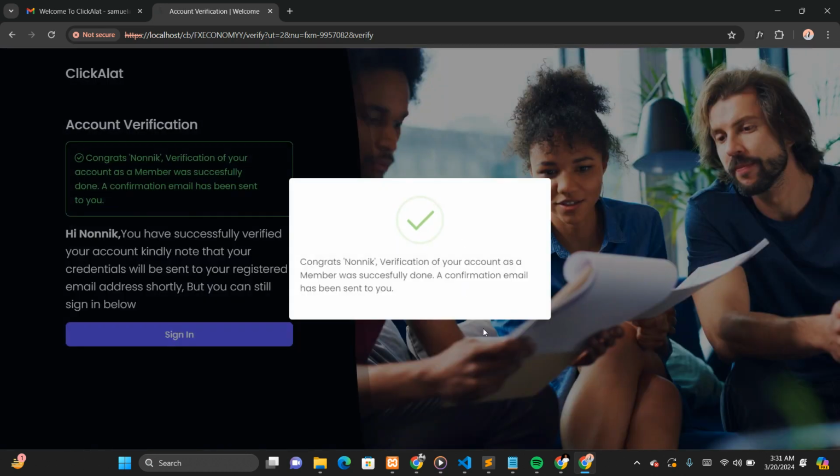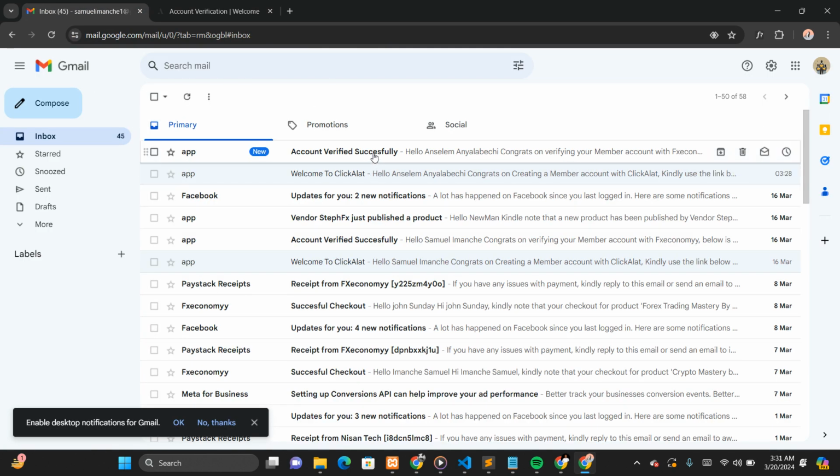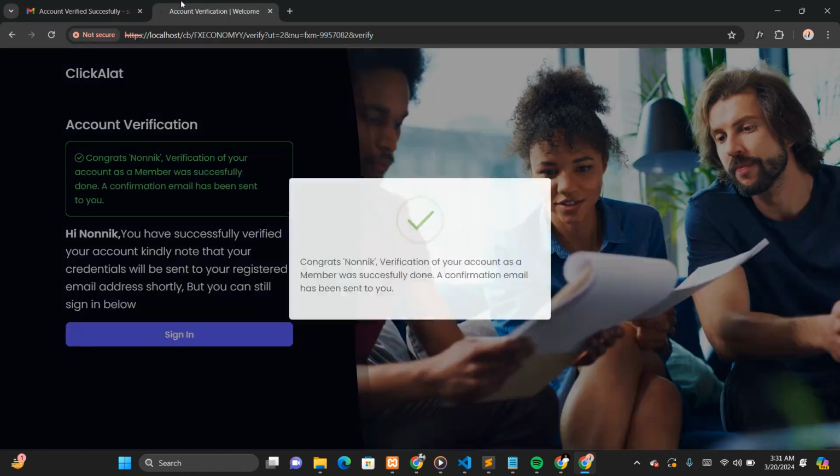You see, it was successfully done. A confirmation email has been sent to you. That's a notification. This is it. Account verified successfully. Below is your access credentials. This will enable you to have easy login subsequently. So this is your username, this is your full name, the email we used, my phone, and then the password is the password you use when creating your account. I don't disclose information for security purposes.